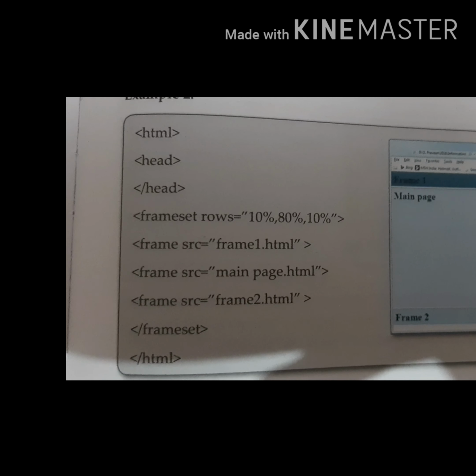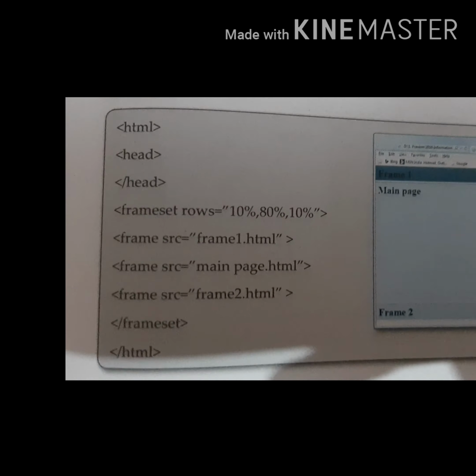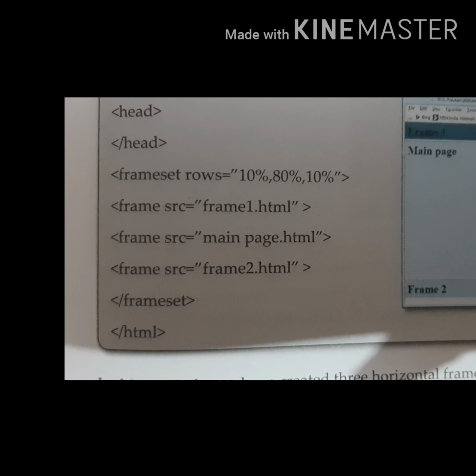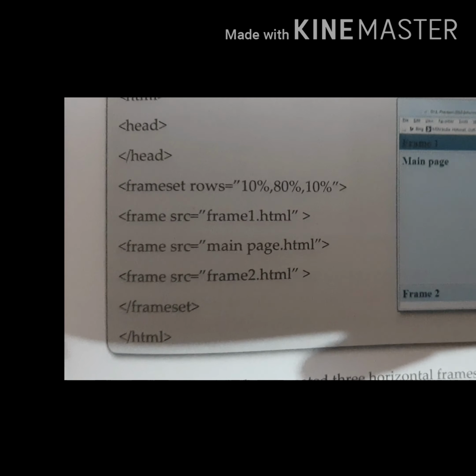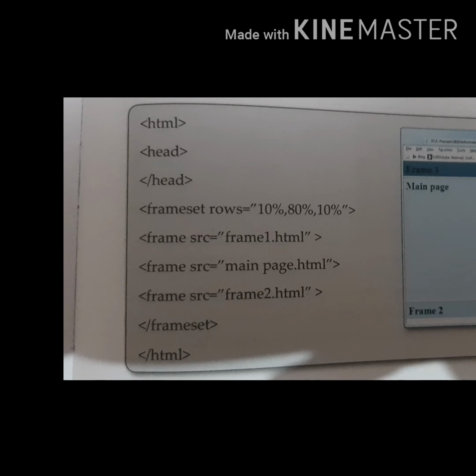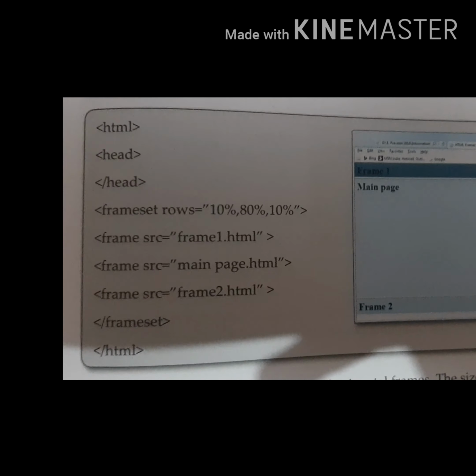To use frames on a page, we use frame set tag instead of a body tag. Notice in this example, we have not used body tag. Instead, we have used the frame set tag. It is also a container tag. The frame set tag defines how to divide the window into frames. It specifies how we should divide the browser window.